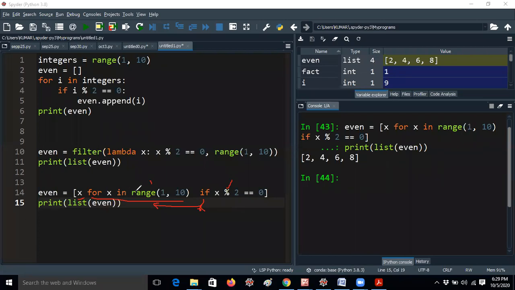For x in range of 1 comma 10, the x value is 1 now. 1 modulus 2 equal to 0, the condition is false. So whenever this condition is false, x will not be printed here, and it will go to the x value 2. Then 2 modulus 2 equal to 0, so the list now contains 2, and 2 will be stored. In that way it will be printed, guys. I hope everything is clear. If you have any doubts, please let me know.